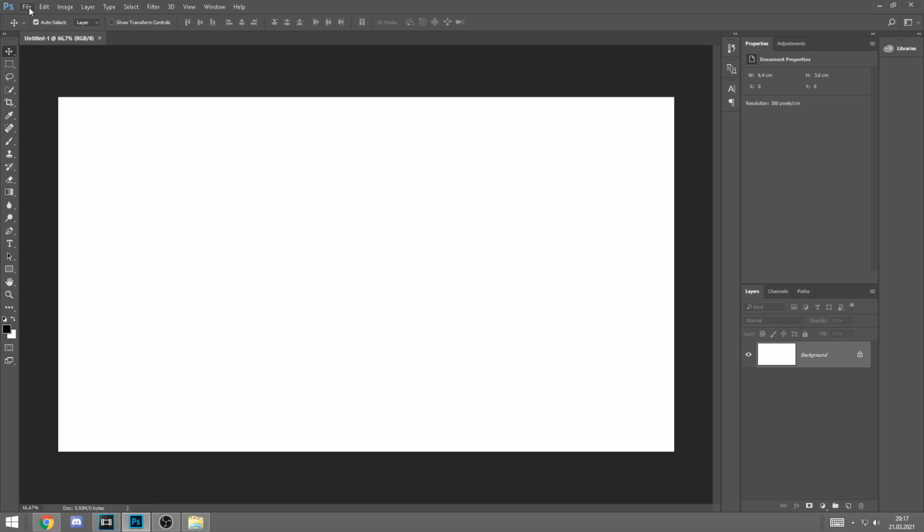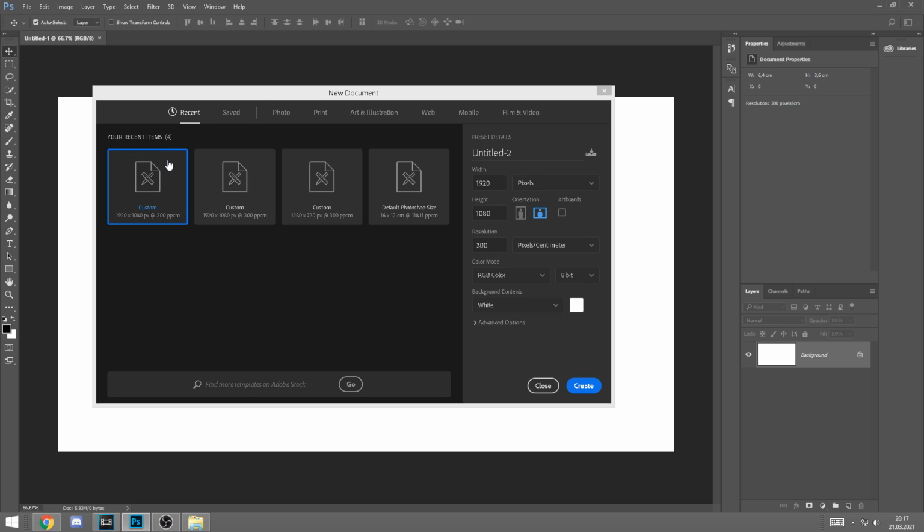All you have to do is go to File, New. Now here, Custom, you'll create 1920 width with height 1080, resolution 300. And the color should be white. You can pause the video and take everything you need, then just hit create.